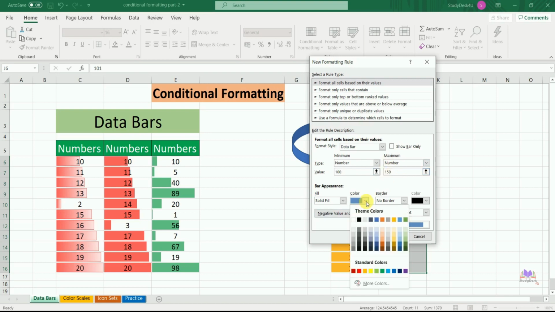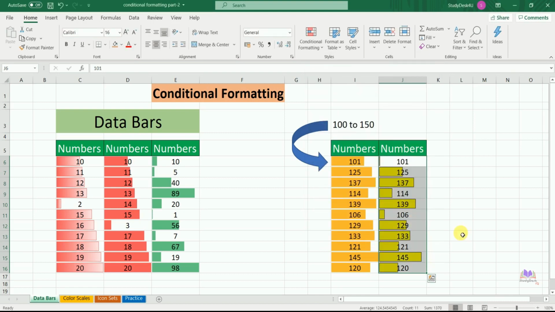And I'm going to select the color. If you want a border, you can select solid border. I'm going to select solid border. Otherwise, you can select no border, and click on OK. It displays the data bars. If you observe, for 101 the data bar is very small, and for 145 it has a larger data bar. That is the difference, because in the previous range of cells all the data bar sizes are a little bit closer. Now we customized the data bar features by using more rules. This is about data bars.